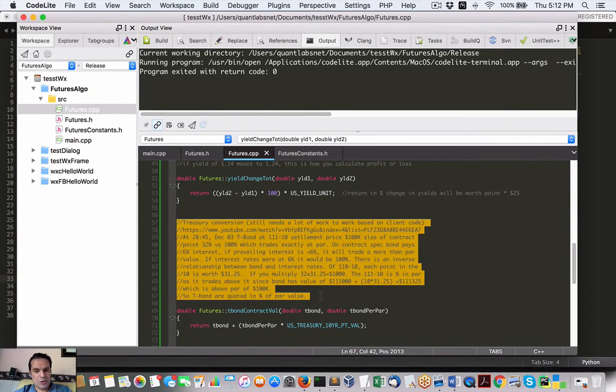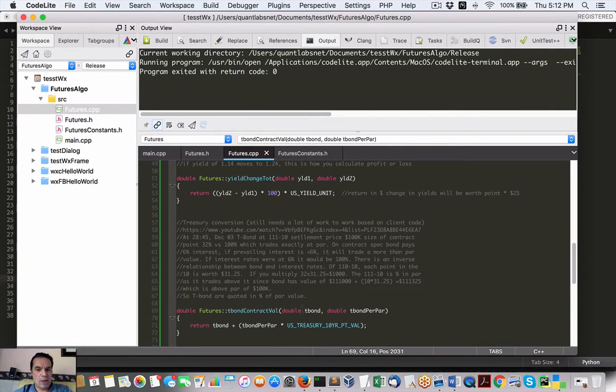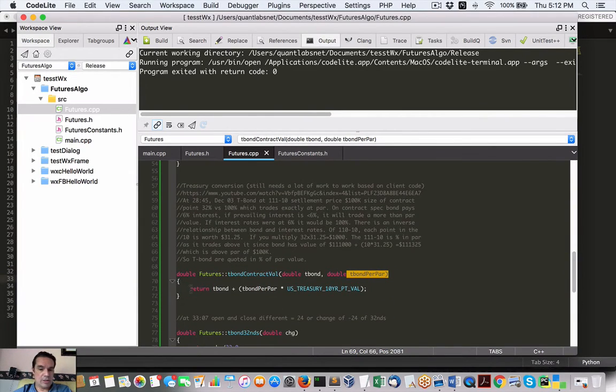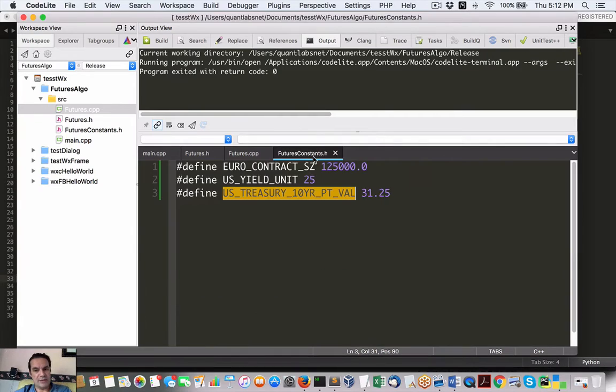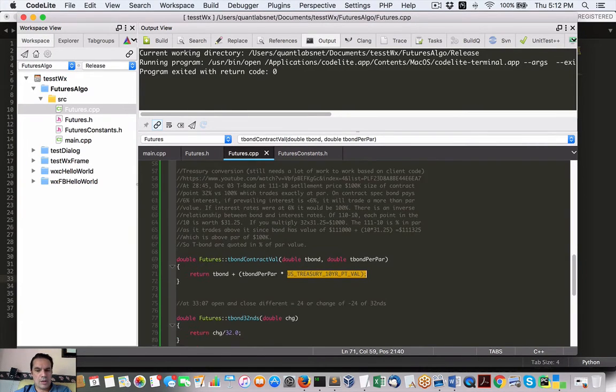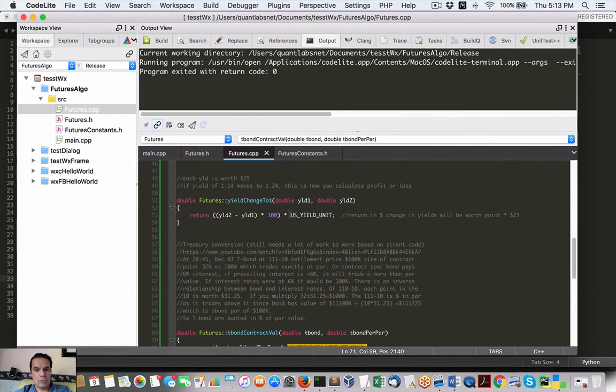We've got some more conversion code, let's say for T-bond contract value, where we have the T-bond and the T-bond at par and percentage, and then we calculate the contract value using the U.S. Treasury 10-year point value, which is again defined here, which is at 31.25. And there's also another one that's been defined here, the U.S. yield unit at $25.